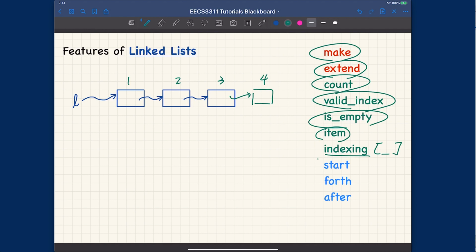And then we have the cursor operations. The idea is very simple. Let's say we have start, forth, and after. The first two are commands, which means they modify the state of the linked list. And after here is a query, which inquires about the state of the cursor. When you call start, you simply start the cursor at index one. And if you say forth, you're simply moving the cursor from the current position to the next one, to the right by one position. That's simply forth.